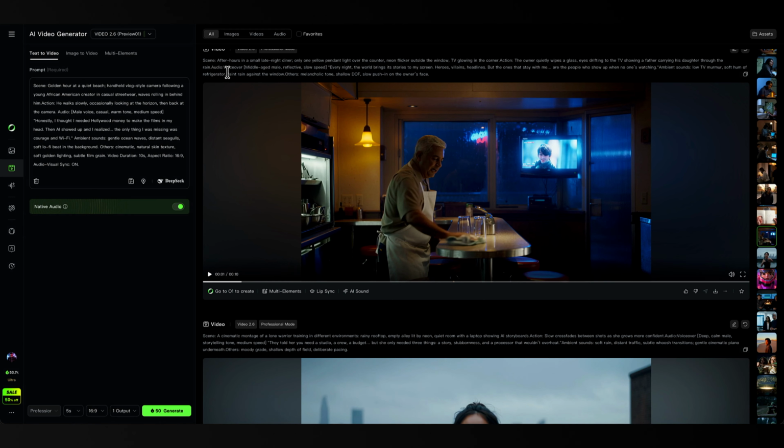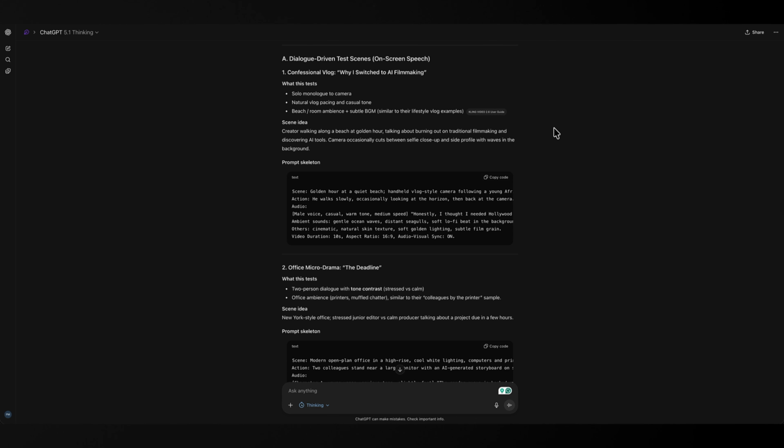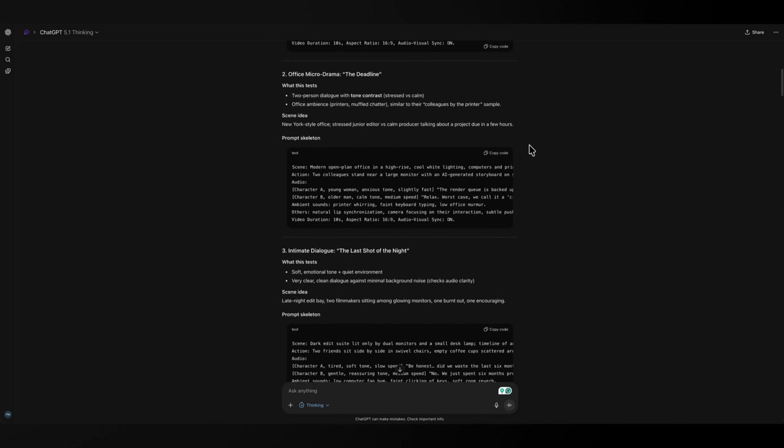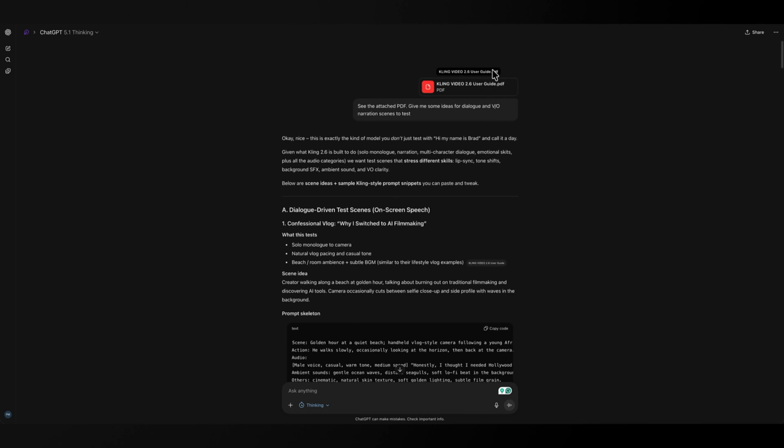And again, the prompt says audio voiceover, and it's following the prompting guidance that Kling gave us, because even within this ChatGPT exercise, I gave it the guide itself, but at some point in here, I told it to make sure that we're following the prompt guidance in the guide.